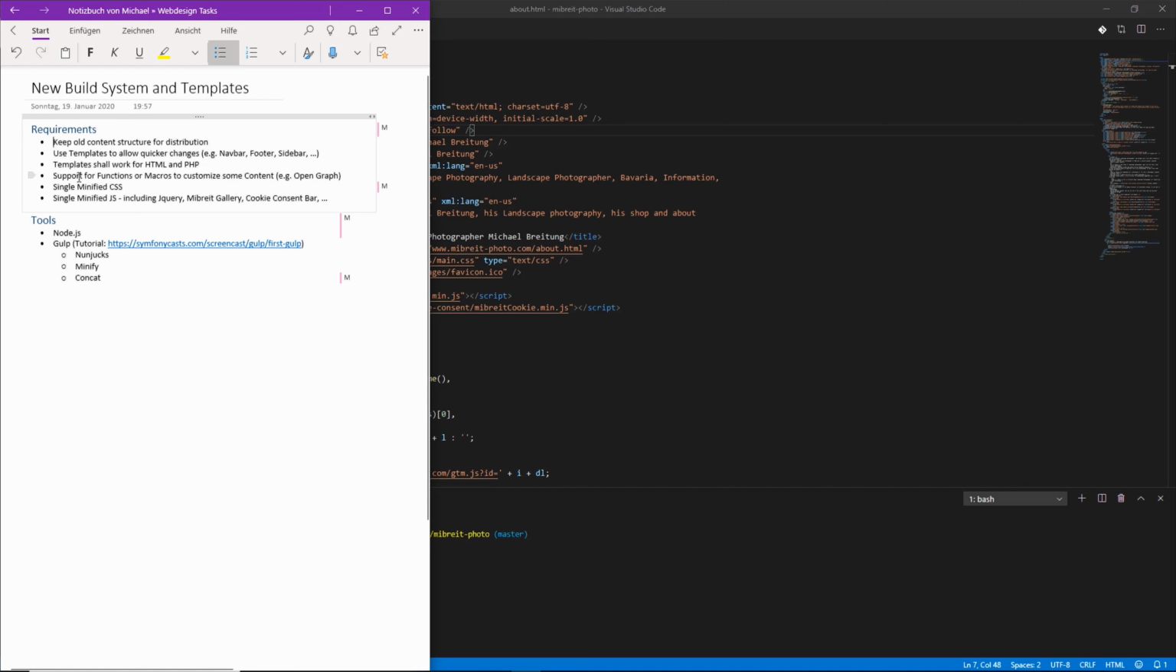Then I want support of some kind of functions or macros, so I can customize some content, for example, the Open Graph stuff. It's not just copy and paste to each page. I have to change some fields, and for this it would be nice to use some kind of function where I can apply stuff based on the current name of the page and stuff like that.